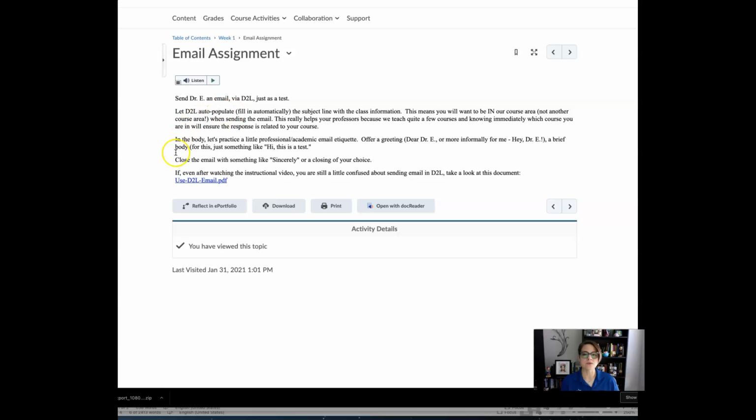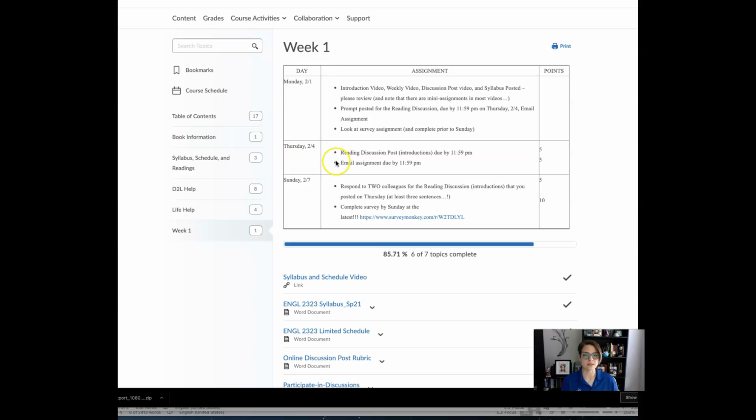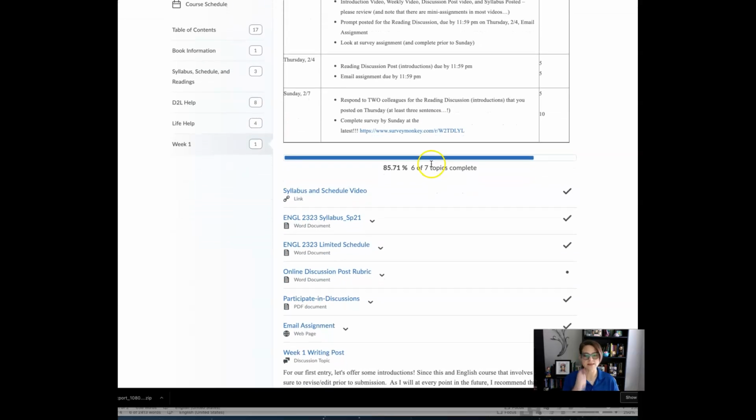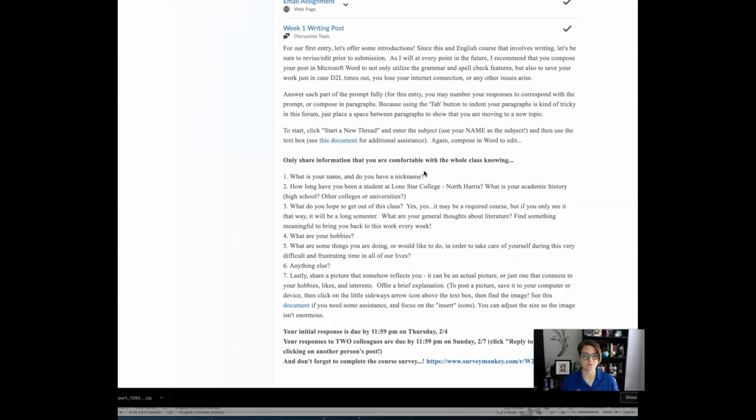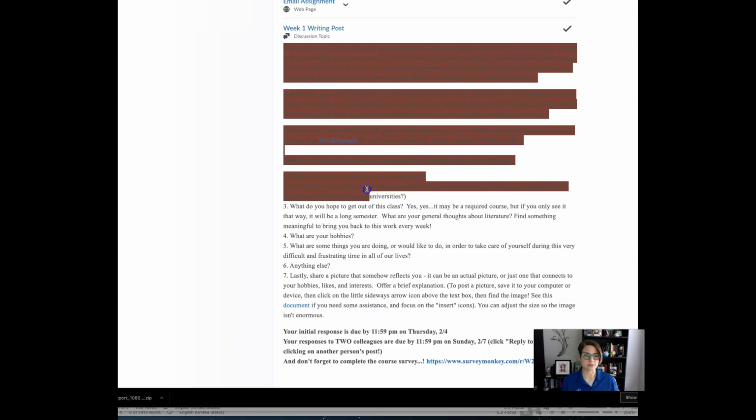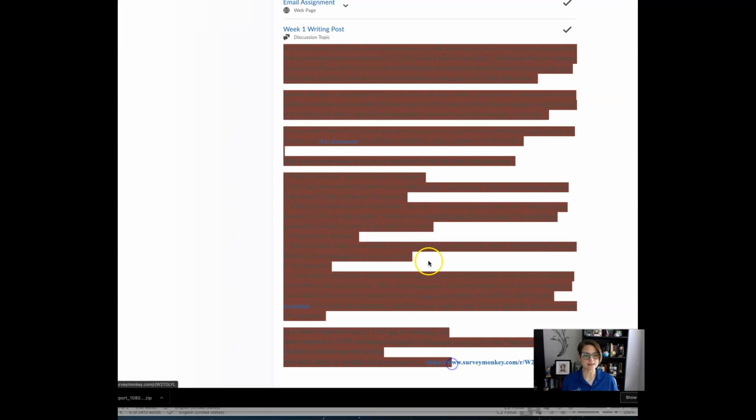Okay, so the directions are here, and then the help PDF, if you have some confusion, it has some screenshots there. Okay, so that's going to be due, like we have posted here, Thursday by 11:59 p.m. Okay, so keep that in mind. That's the email assignment. And then there's the week 1 writing post. Okay, this is the prompt. So it's pretty lengthy this time.